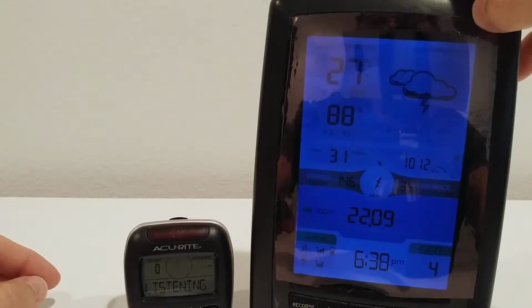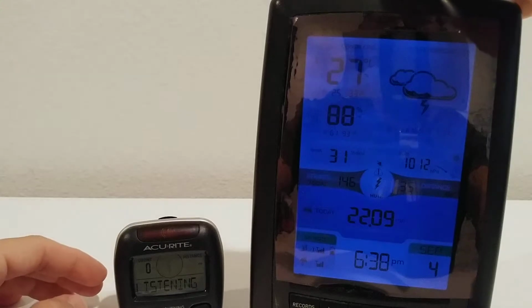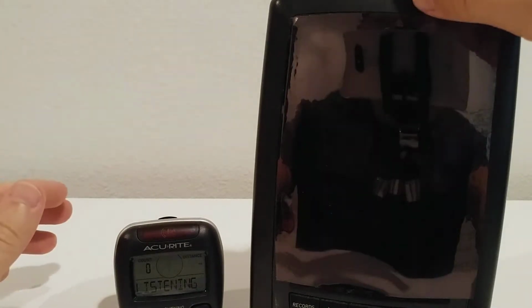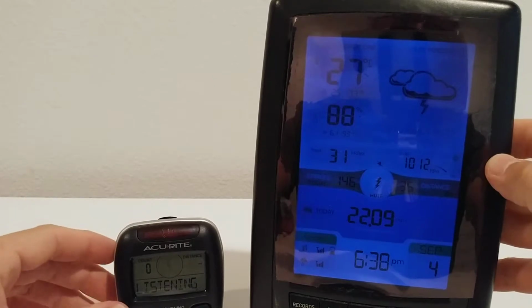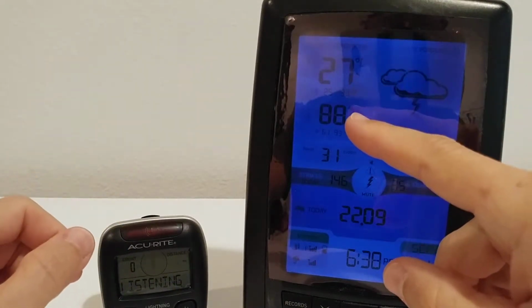That's the AcuRite 01021M, a really nice but offline weather station. You can't connect it with the internet except the rain gauge. But yeah, I really like it. It has just two major problems.